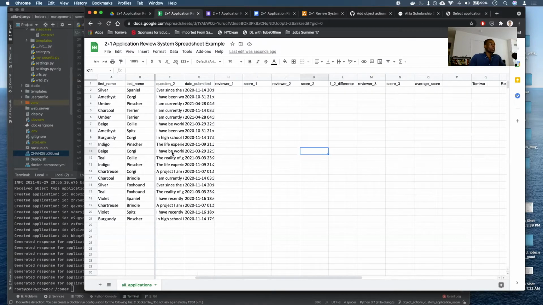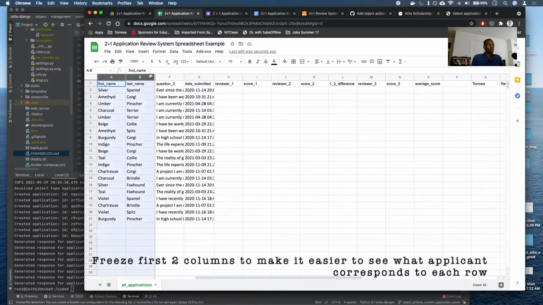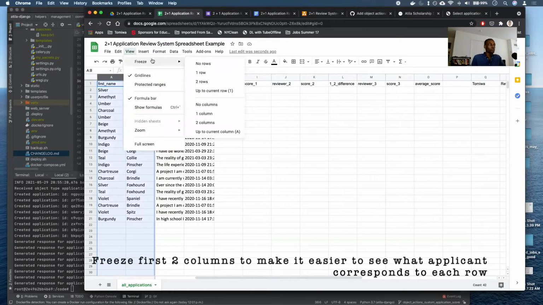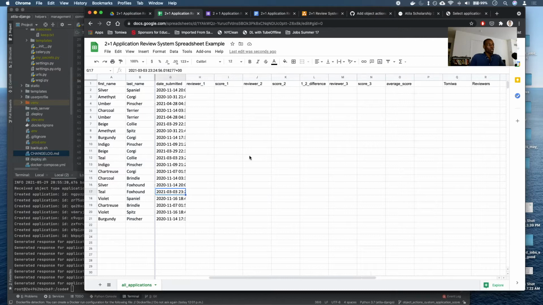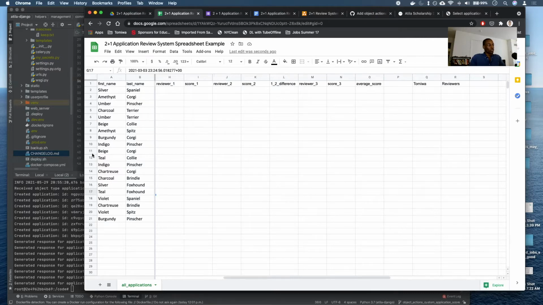So for example, in here, we have all of the applications, first name and last name. I highly recommend you freeze the first two columns, so you can basically see whose application corresponds to which row, because that way when you're scrolling around, you can still see who belongs to who. The next thing you want to do is make a list of all the people that will be reviewing the applications.